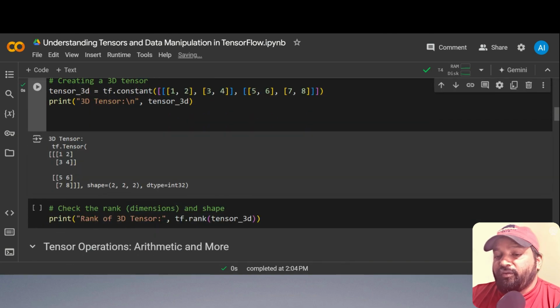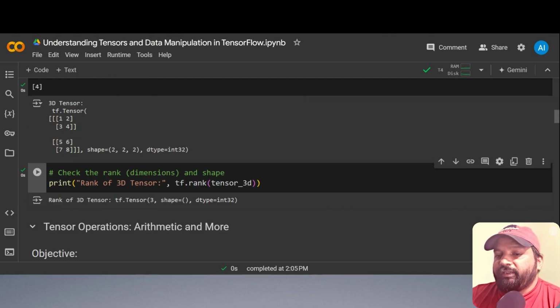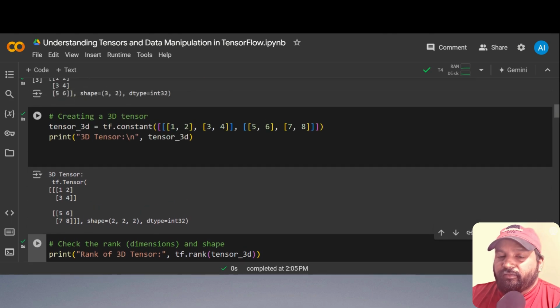Now check the rank, dimension and shape. We will check the rank, dimension and shape of this tensor. Let's see what the output is. Rank of the 3D tensor is equal to 3, shape is shown, and its data type is integer 32. So this is all about how we create tensors in TensorFlow.